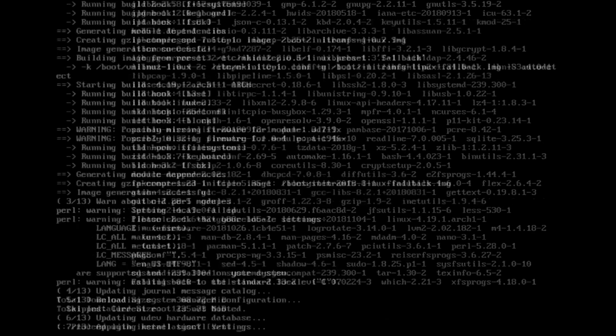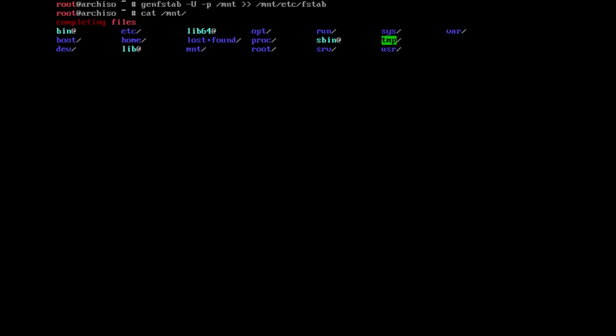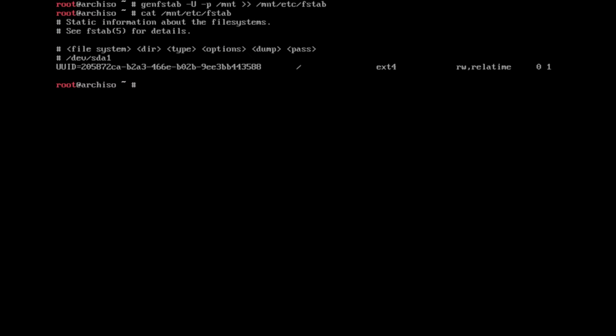Now let's install the base system. Type pacstrap -i /mnt base and base-devel. The next step is to generate the fstab file. To do this, type genfstab -U -p /mnt >> /mnt/etc/fstab. Let's check the fstab file. Type cat /mnt/etc/fstab. As you can see, it contains the partition that we have just created.